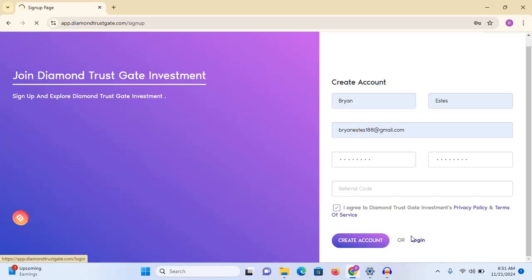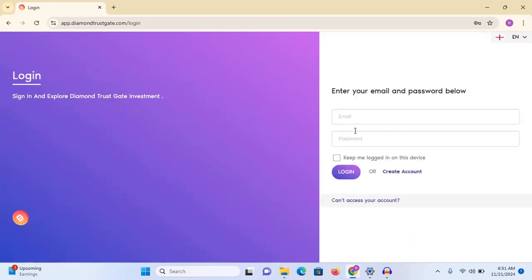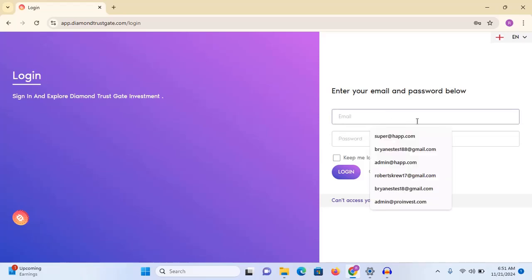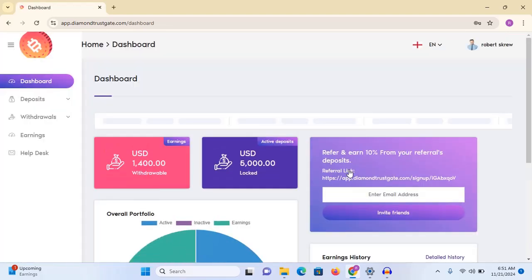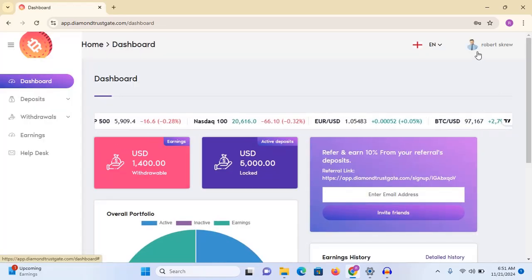They can also log in. I'm just going to log in because I already have an account created for this website, and I want to show you everything we've done. So I'm just going to use the email address I used. Now let me log in. And as you can see, this is our user dashboard. This is how our user dashboard looks.